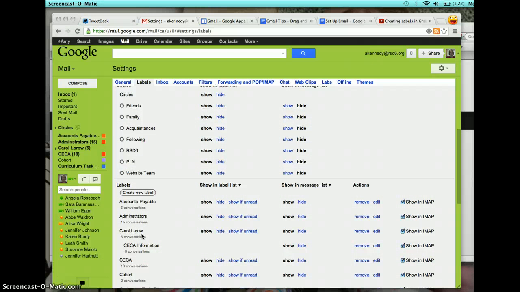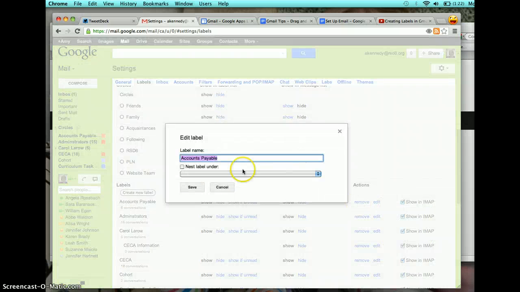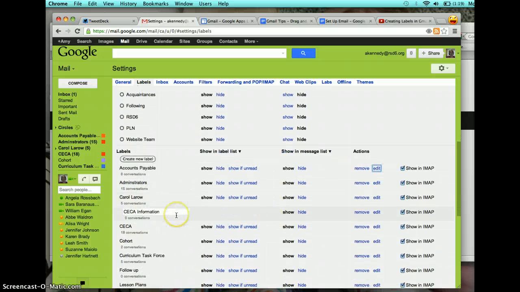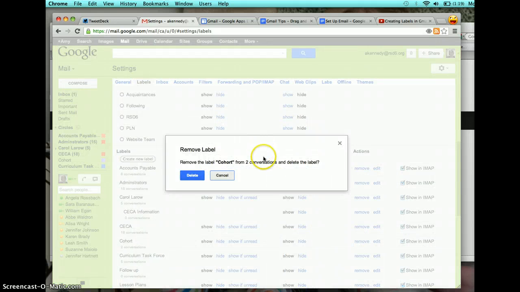From this settings menu, you also can remove or edit your labels. So for example, if I wanted to edit the title of this label, I can choose Edit and go ahead and rename it, or if I wanted to nest it, and then I can go ahead and save my changes. And this is also how I can delete labels. So if I no longer wanted a label called Cohort, I can go ahead and click Remove, and it will just ask, would you like to remove that label? And the two conversations that are in that label will be put back into All Mail.